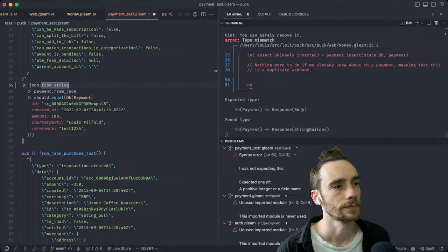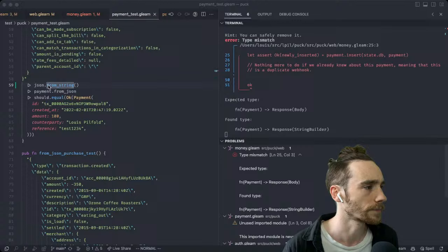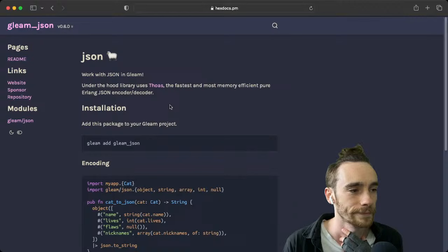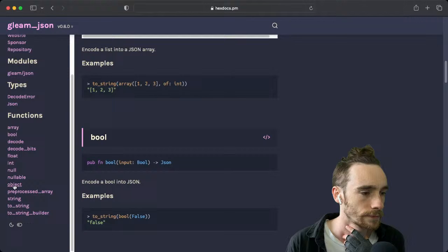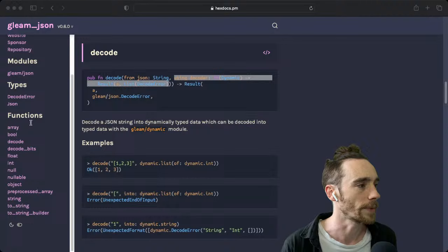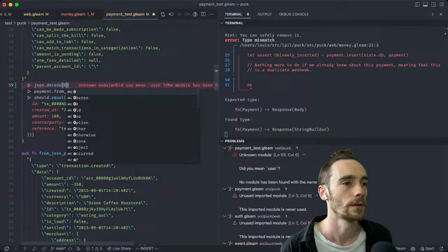Is that what it's called? I don't remember what the API of Gleam JSON is. So, how do you decode? There we go. So, I could just pass in OK and then I always get the dynamic value back out, right? Decode. OK. And then I need to try that.